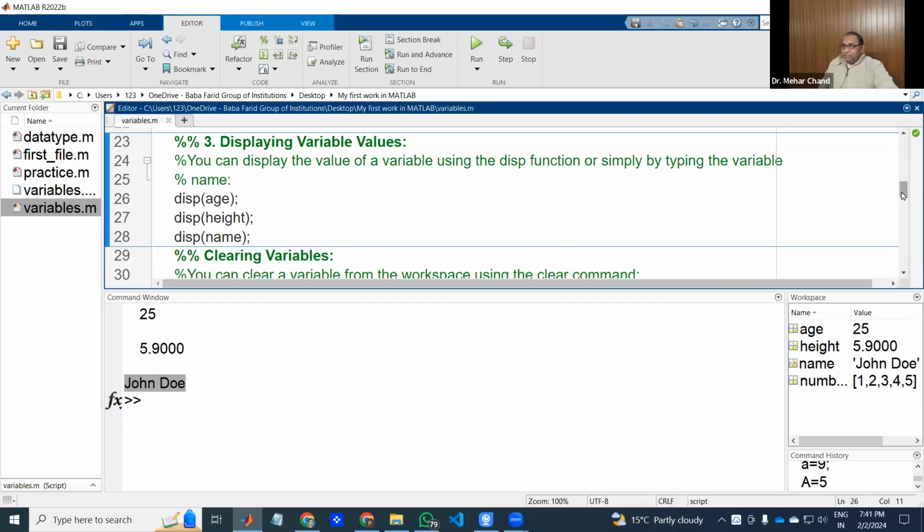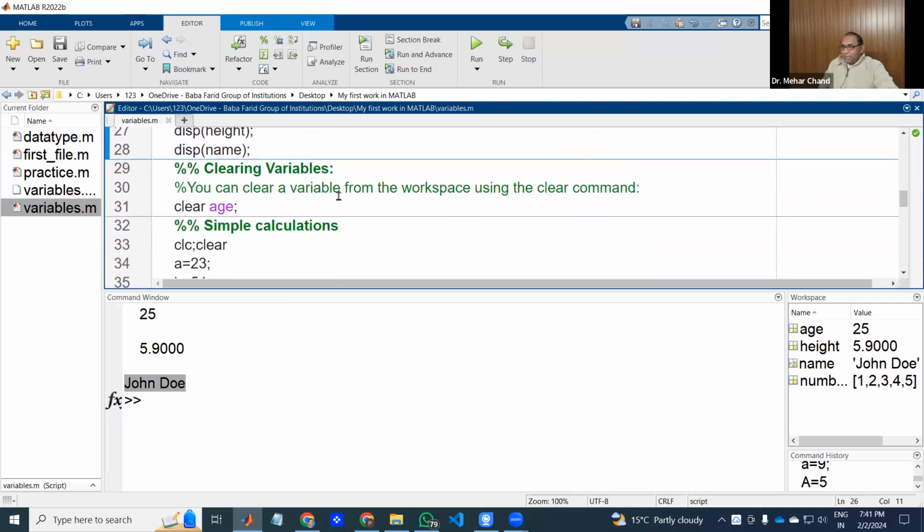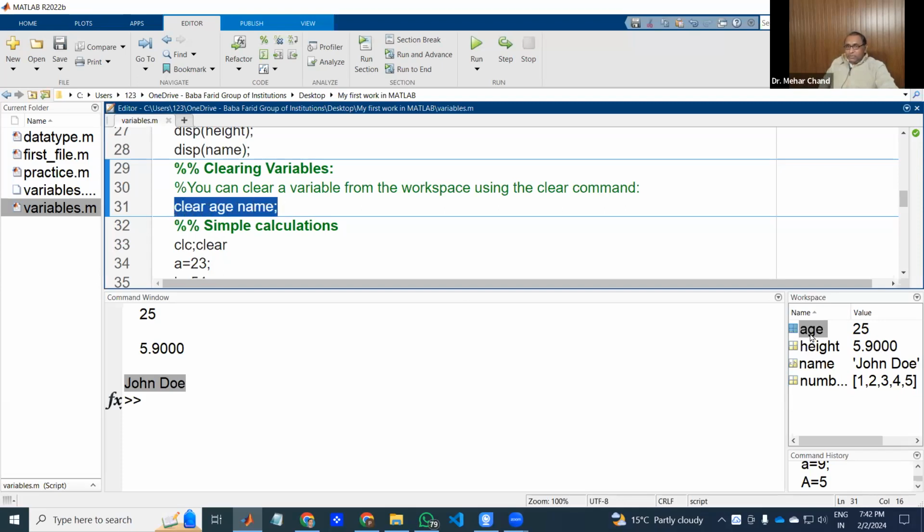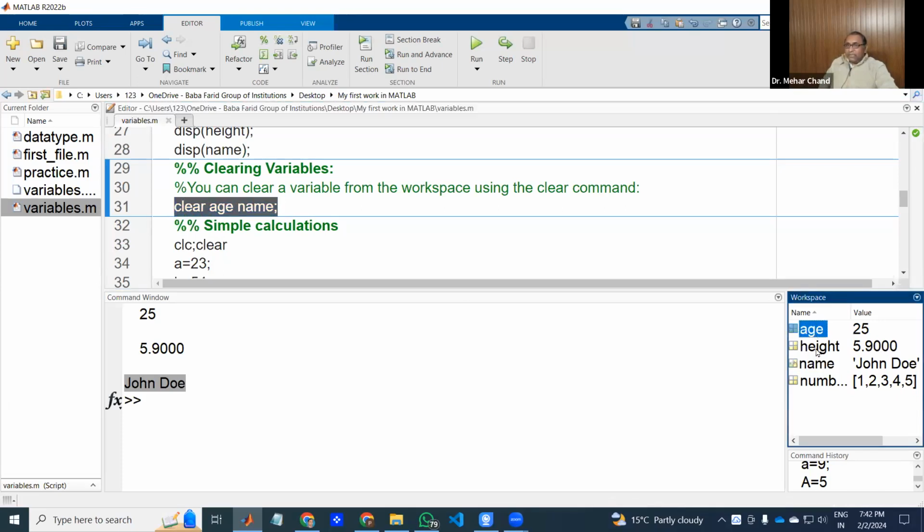And if you want to clear a variable, as I told you yesterday, if you want to clear one variable, then you will use clear with that particular variable. And if you want to remove two variables, now we have name as one variable, you can remove this one too. By using this statement, you can see in the workspace we have age and name at this place, and these two variables will be removed from the workspace.